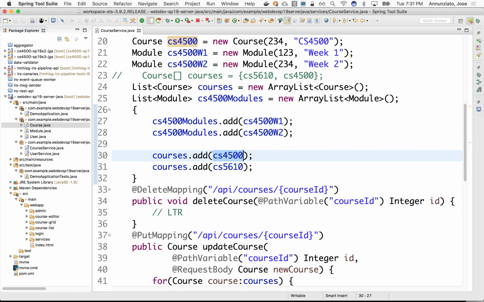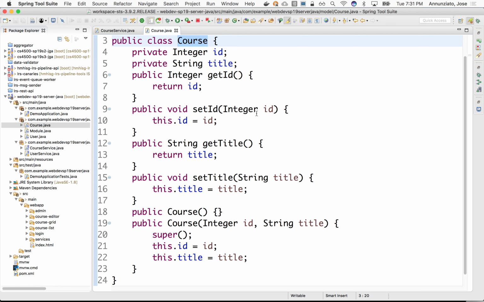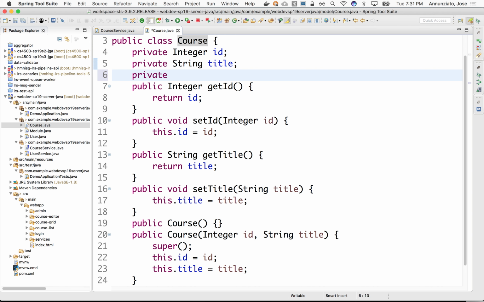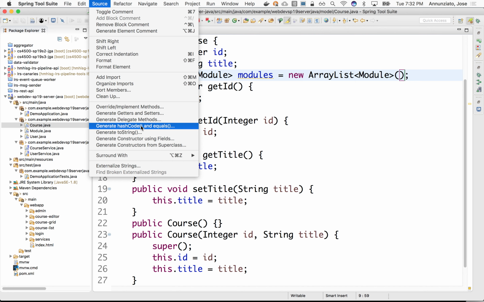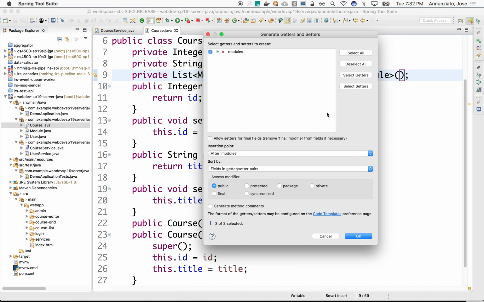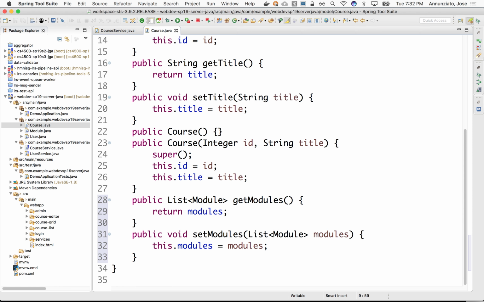And CS4500 is what? A course that has to have any number of modules, yes? Meaning that there would be some relationship between courses and modules. There would be a list of modules that would belong to the course. So these are the modules, which initially might be an empty list of modules. And this would need to have some setters and getters just like the other ones. So you would generate the setters and getters for the modules. There it is. I'm going to add it at the bottom. There's the modules.